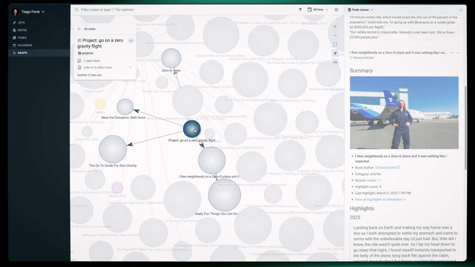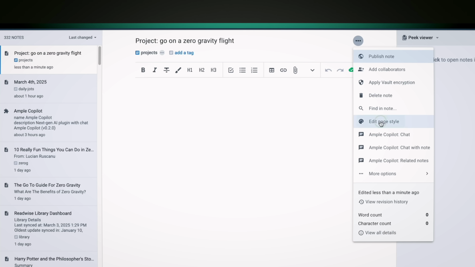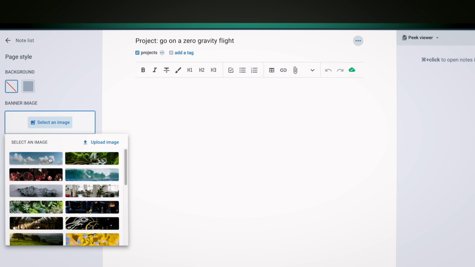Now back to creating my project. To make my note visually distinct, I go to Edit Page Style, where I can select a banner, an image, a background, or a color if I want.